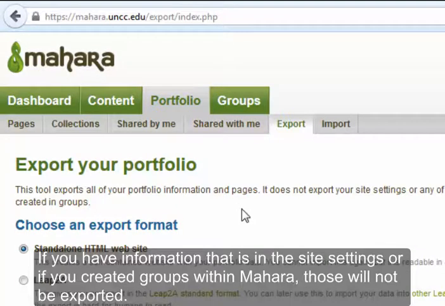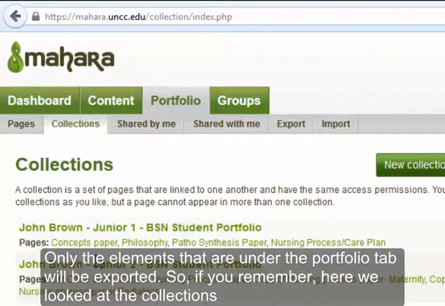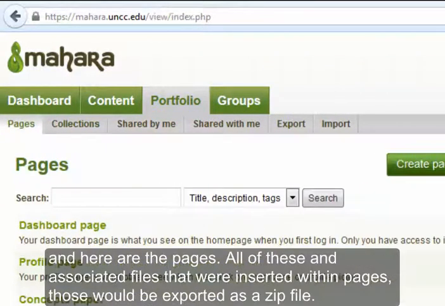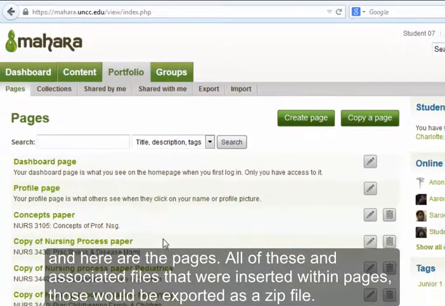If you have information that's in the site settings, or if you created groups within Mahara, those will not be exported. Only the elements that are under the portfolio tab will be exported. So if you remember, here we looked at the collections, and here are the pages. All of these and the associated files that were inserted within pages, those will be exported as a zip file.